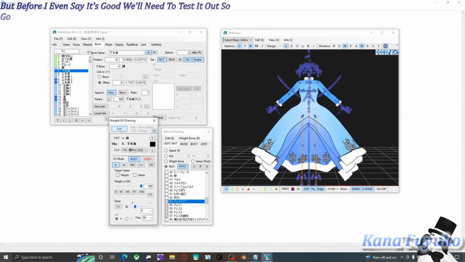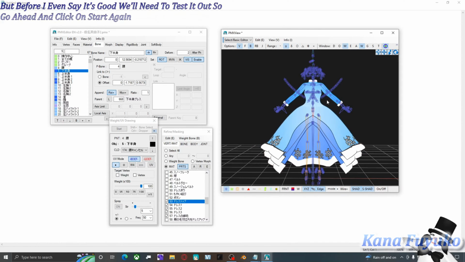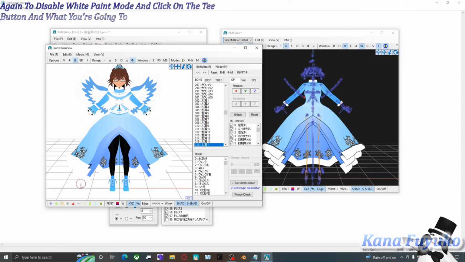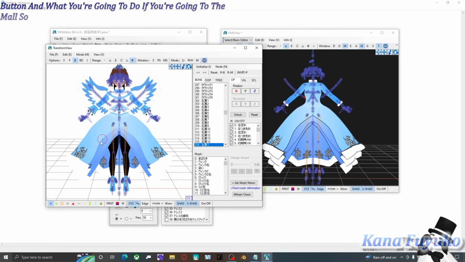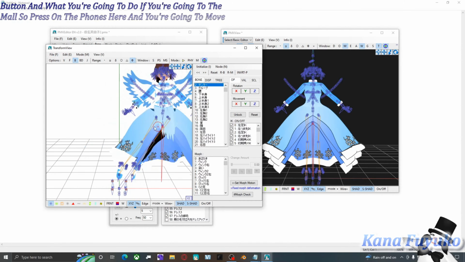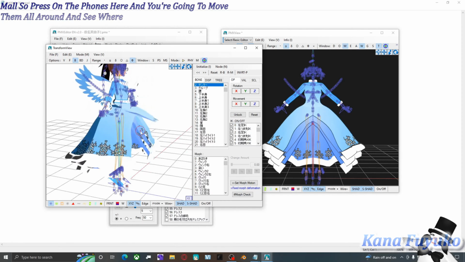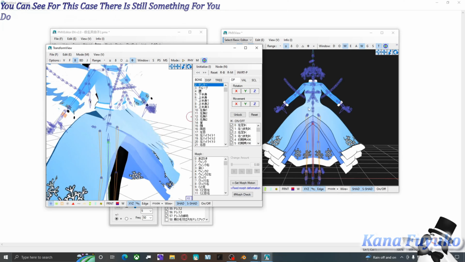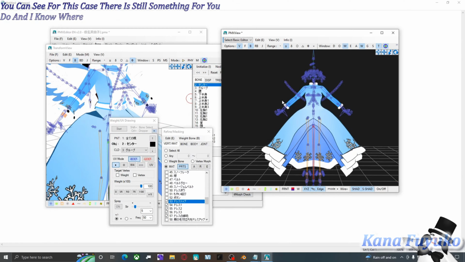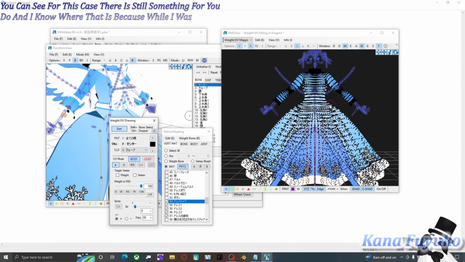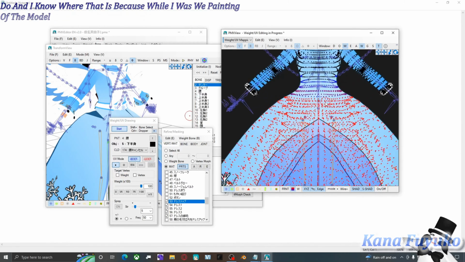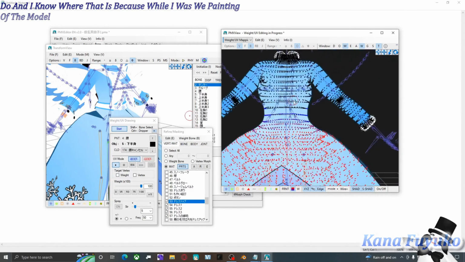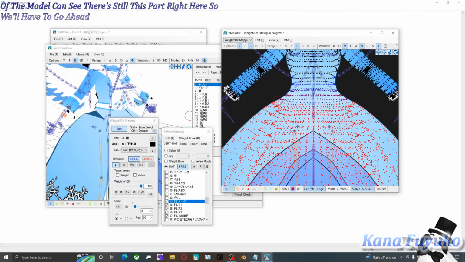So go ahead and click on Start again to disable weight paint mode, and click on the T button. And what you're going to do is test the model. So press on the bones here, and move them all around and see if there are any weight paint issues. And as you can see, in this case, there are still some things we need to do. I know where that is, because while I was weight painting the model, you can see there's still this part right here, so we'll have to go ahead and weight paint it.